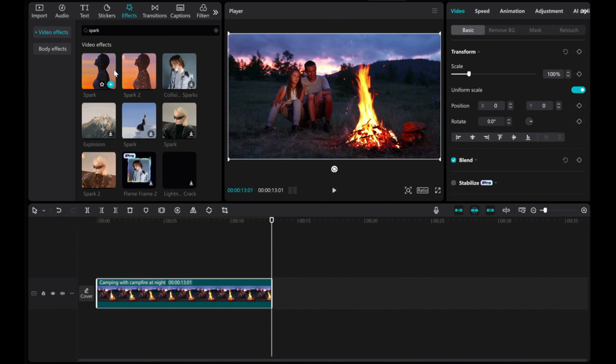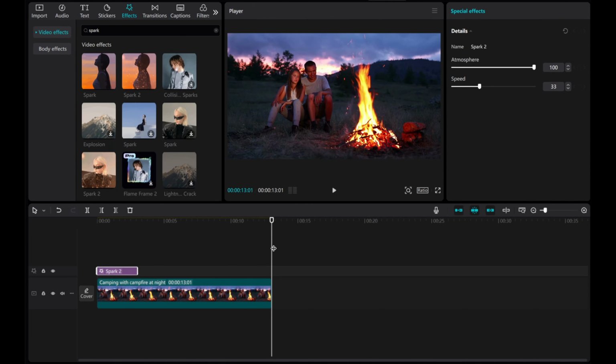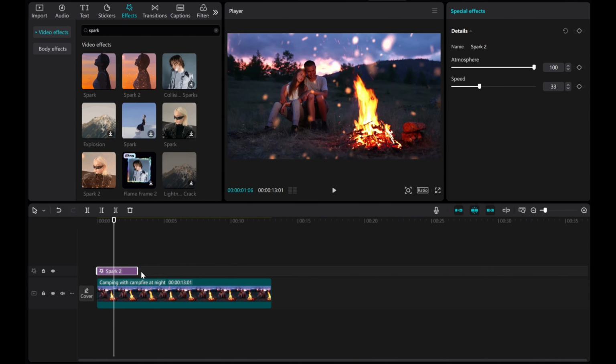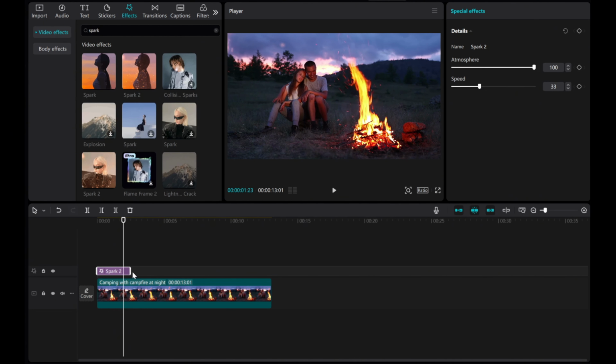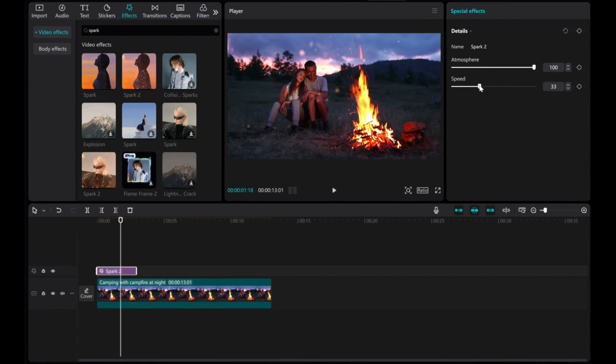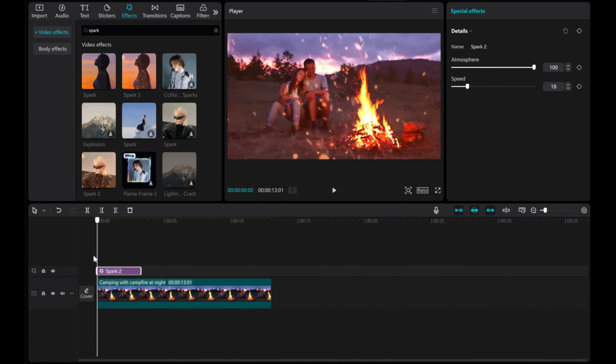Next, either click the plus icon in the bottom right corner or drag and drop the effect directly onto the timeline to apply it. Start by selecting Spark 2 and position it at the beginning of your clip. Adjust the effect's duration to match your video or a specific scene. By tapping on the effect layer and accessing the settings on the right side, you can make necessary adjustments.